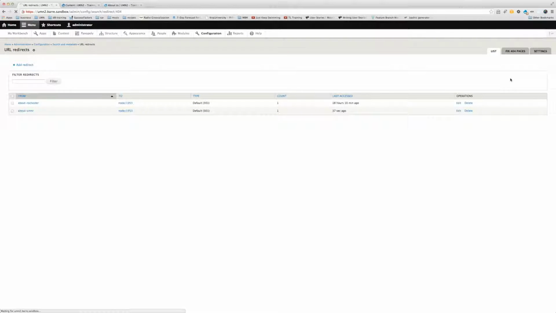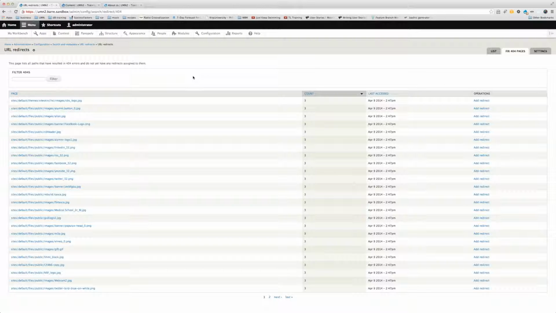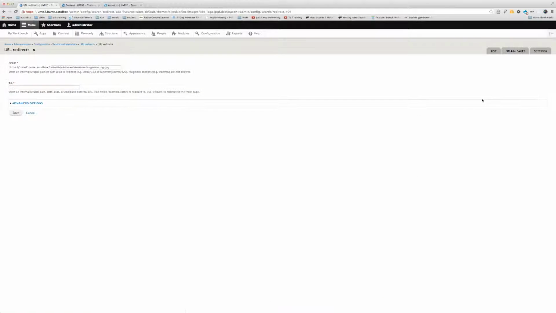Fix 404 pages is a lovely tab that points out where 404 errors have occurred, basically that the page doesn't exist. In this case, we're seeing some JPEG files aren't available. So it's nice to know if someone clicked on an old path, it would show up here in this list, and you can add a redirect for it. And basically that takes you to the same form.